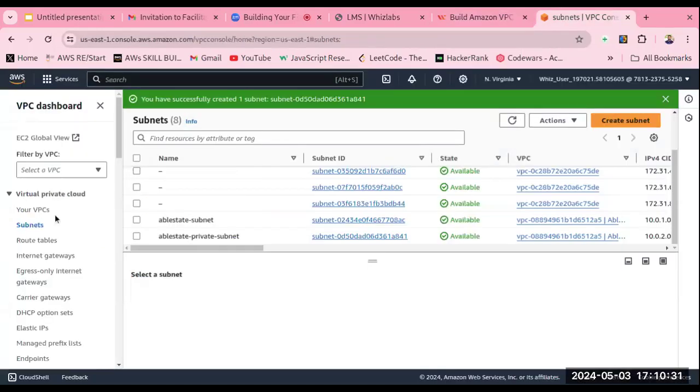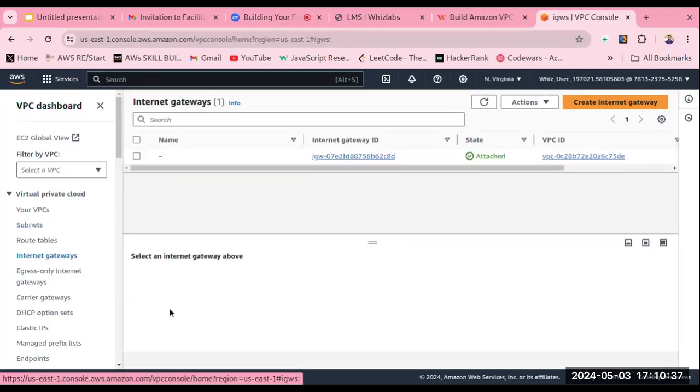So we'll find it here in the VPC dashboard. We have internet gateways. So we click here, internet gateways. And then as usual, there's an orange button here for creating an internet gateway. So we click on it.